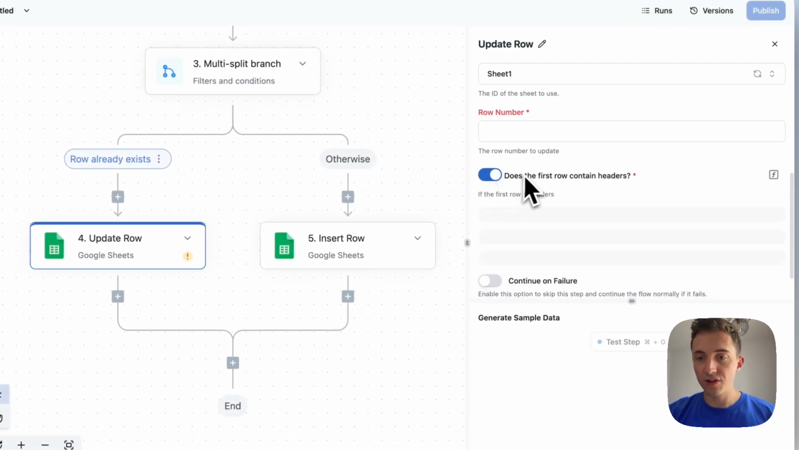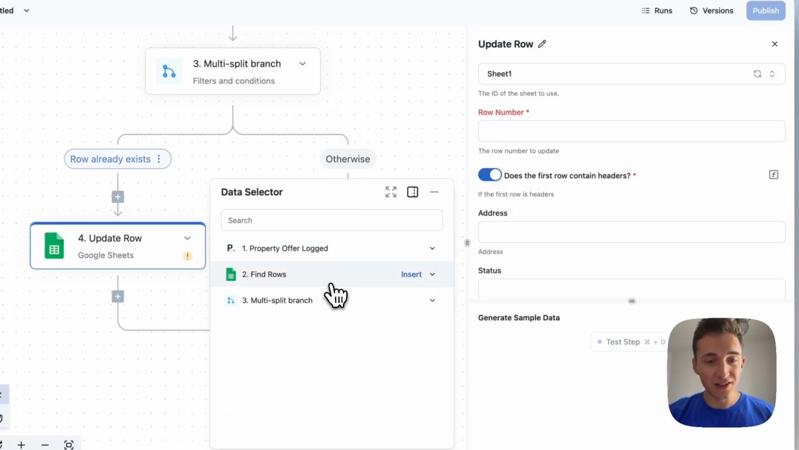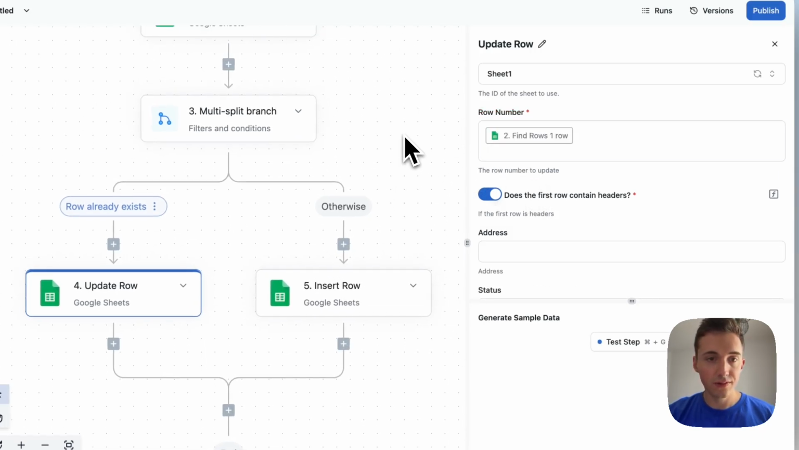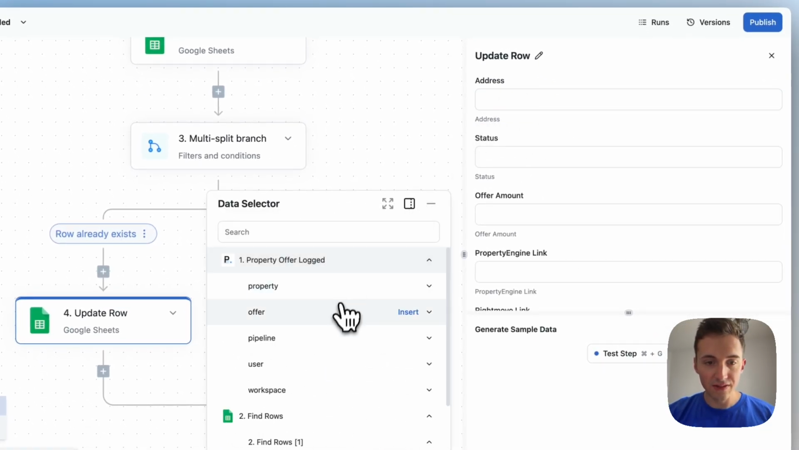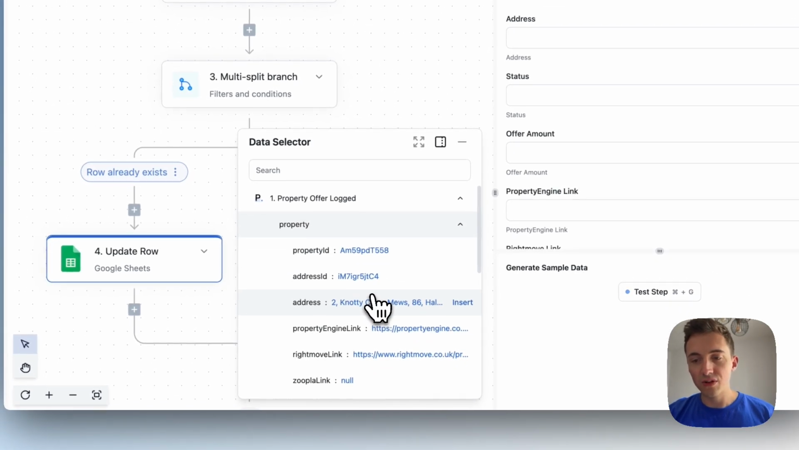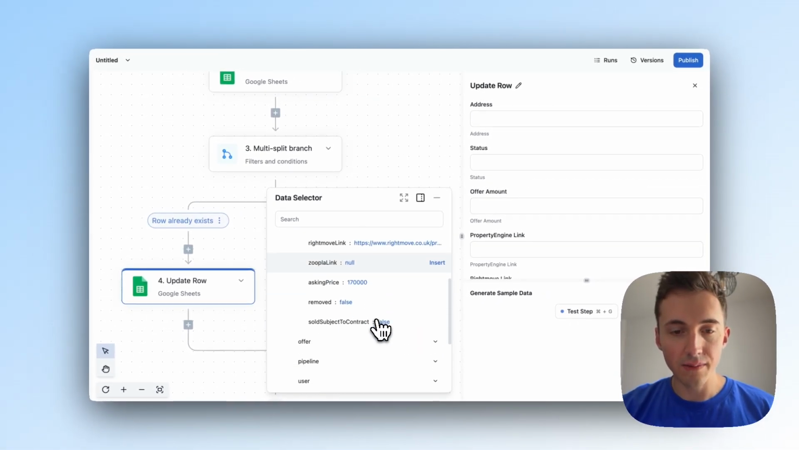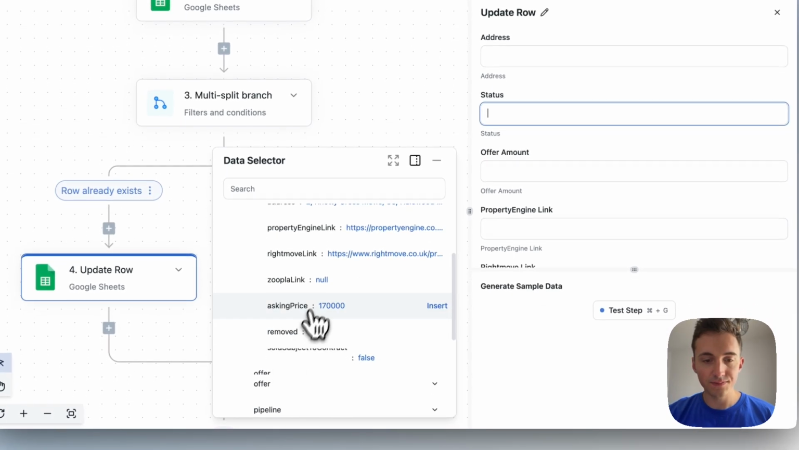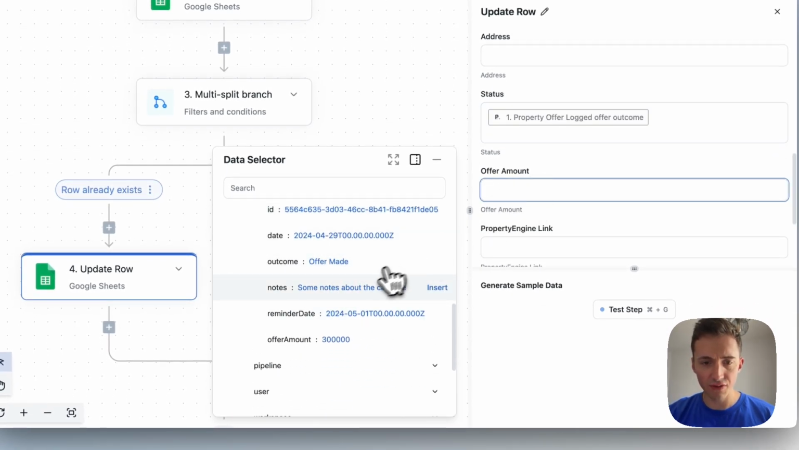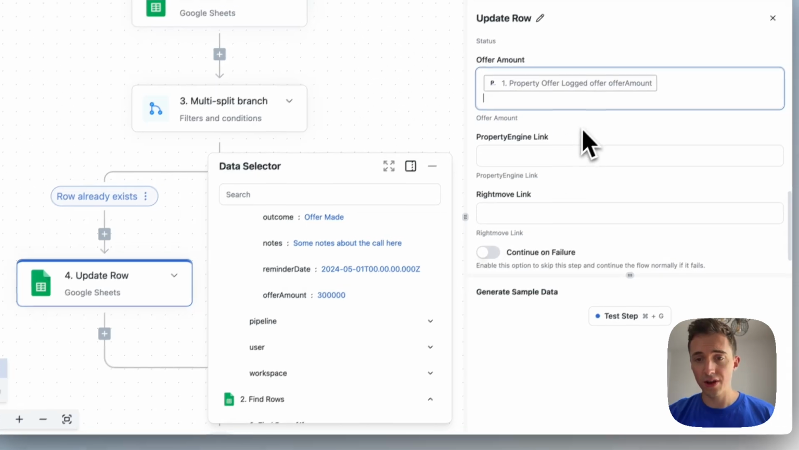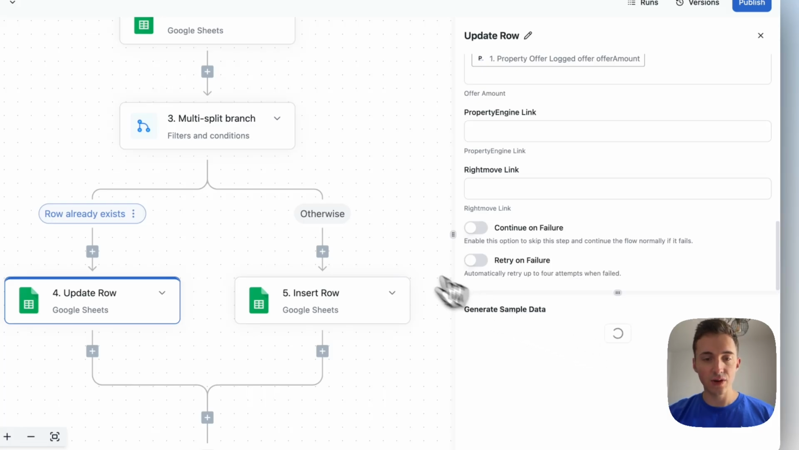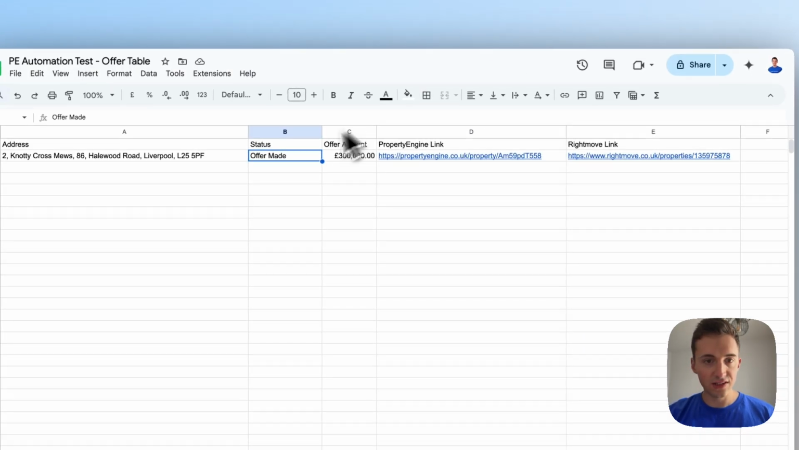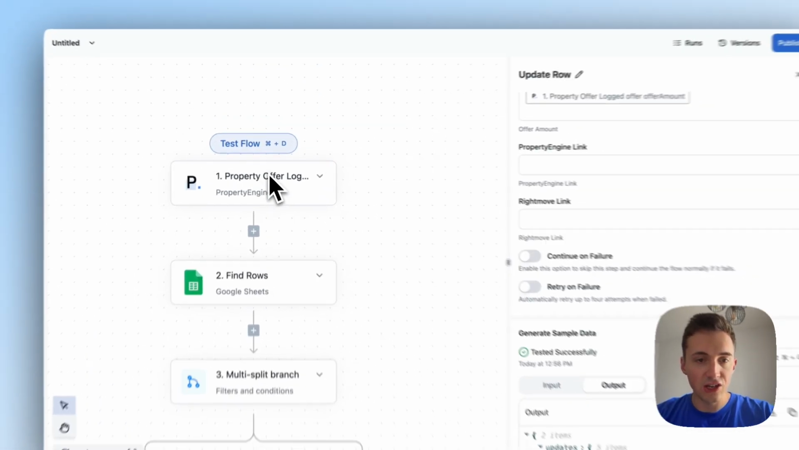And we're going to go, does the first row contain headers again? The row number to update is going to be the row from our find rows step, which is up here. And then we're going to go address. Well, that's going to be the address from the property again, but we don't have to fill all of these in because we're just updating the existing row. So I'm actually just going to go to status and put in the status of the offer and the offer amount. So that's the only thing that's really going to change here. And yeah, that should be it. We'll just test that as well. That's not actually going to do anything because it's still the same status in here. Offer made, £300,000.